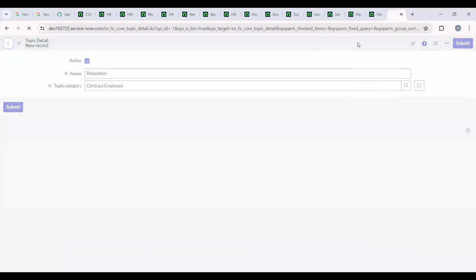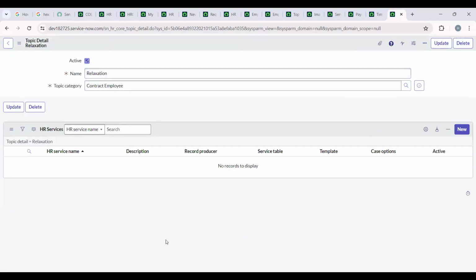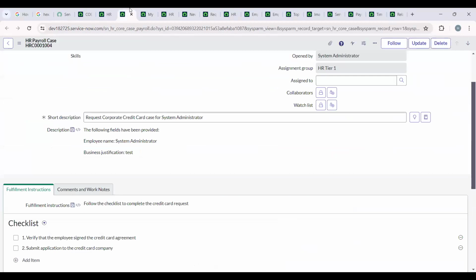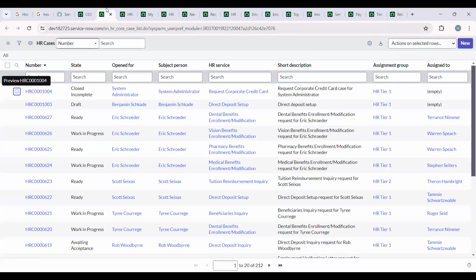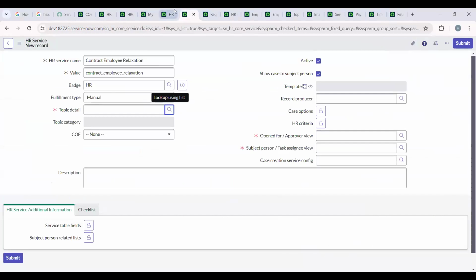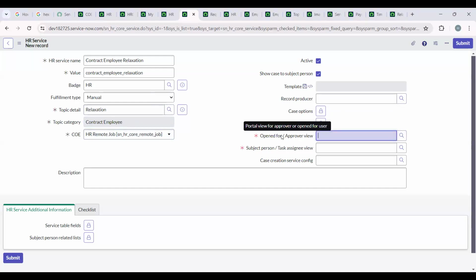So according to the company, if they are contract employees, they can take this particular relaxation of remote work. But full-time employees have to come to the office. Now I have to create an HR service based on it. I am going to search for the topic detail. We choose relaxation, right? See, relaxation. Once I select relaxation, topic category and COE will be auto-populated.